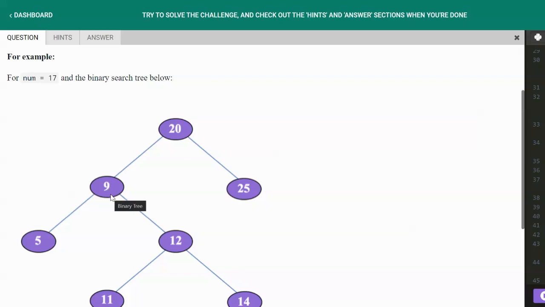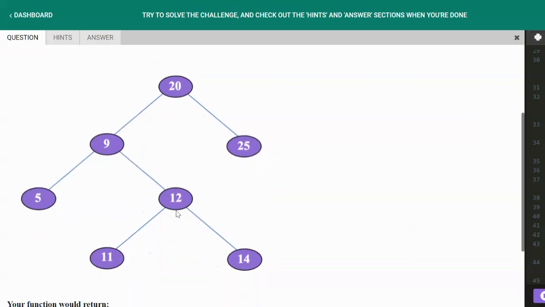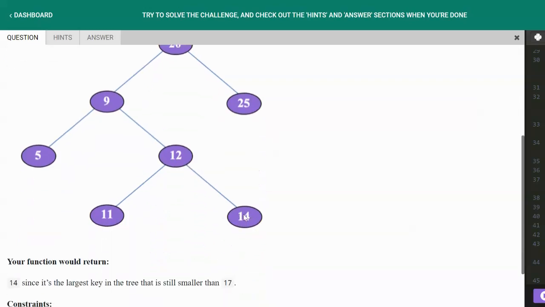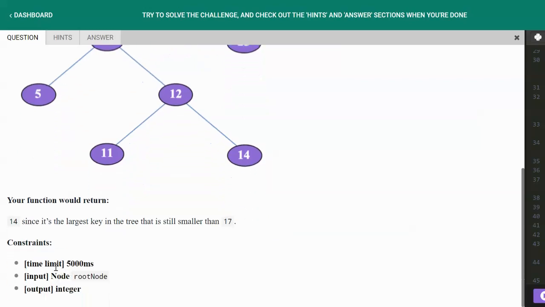17 is bigger than 9, right? So we go right, and then go to this branch, and we ask ourselves 17 and 12, which one's bigger? 17 is bigger, so 12 is too small, so we go right again. So we arrive here, and there are no more children. That's why we ended up here, and that's the largest number that is smaller than 17. That's the answer. We also have some constraints here.